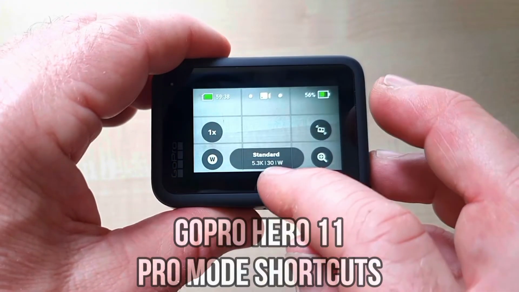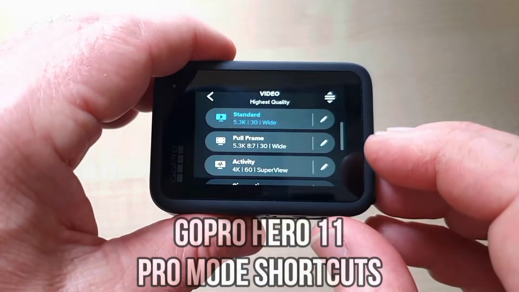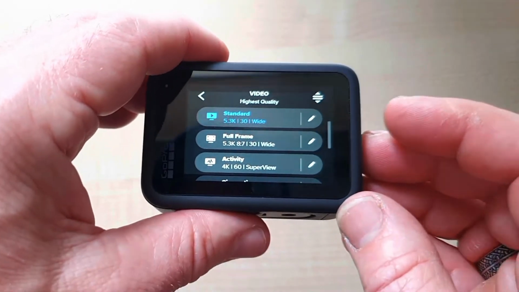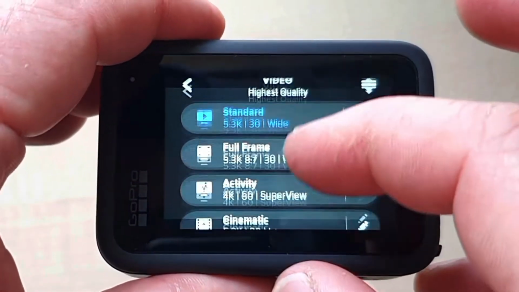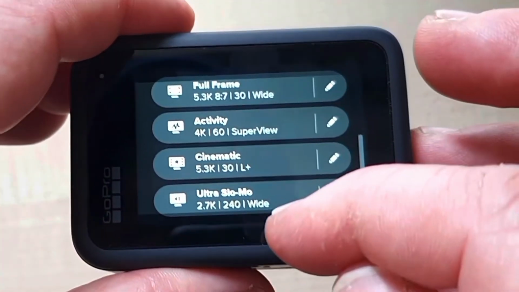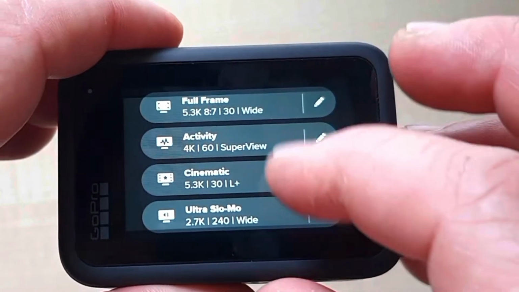If you want to change anything, you just got to tap on the oblong down the bottom and it gives you a whole range of different shooting options. So there's standard here, full frame, activity. These are presets that are already currently loaded in there as well. Ultra slow mode. So some of these are kind of quite new.